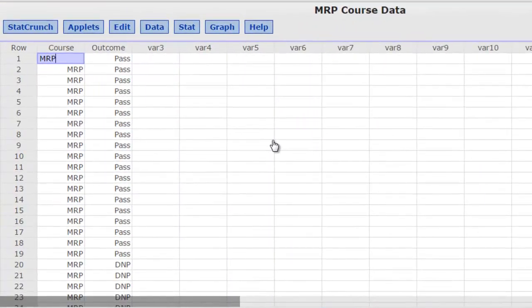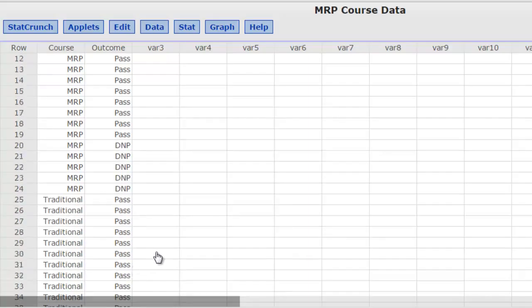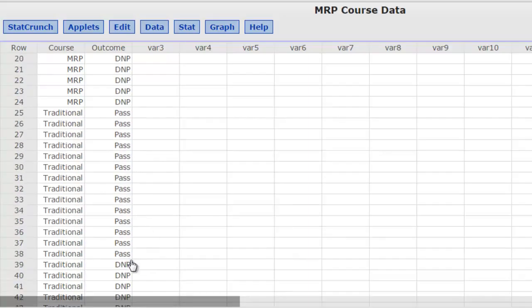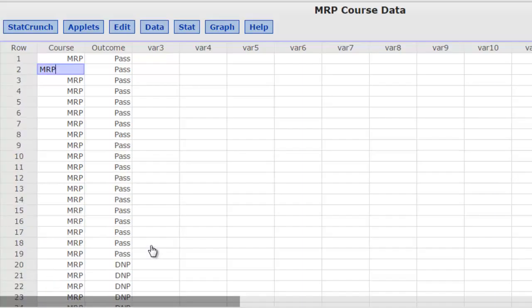So basically in StatCrunch, what I've done is I've loaded in my raw data. I have two different courses in the data. I have the MRP course, and then down below I have the traditional course. For each student in the MRP course, I indicate whether they passed or did not pass. I have 19 passing, and then the remaining students, the 5, did not pass. And then below that are my traditional students. I'm going to have 14 that passed, and then 9 that did not pass. This is my actual observed results.